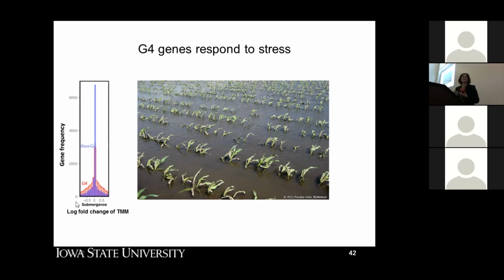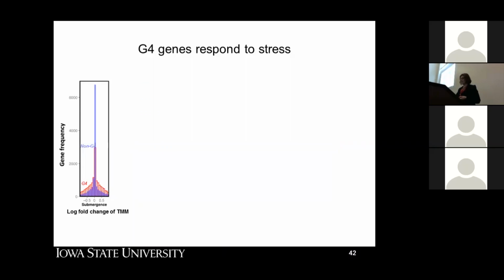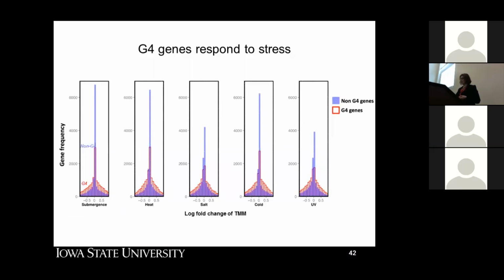So anything that's at 0 is basically the same expression both during stress and non-stress. When you start to see something that spreads out in that graph, on the left and on the right, it's responsive to that stress in some way. So if we look at submergence, what we see is that these G4 genes are more responsive to stress, positively and negatively. What happens with other stresses?